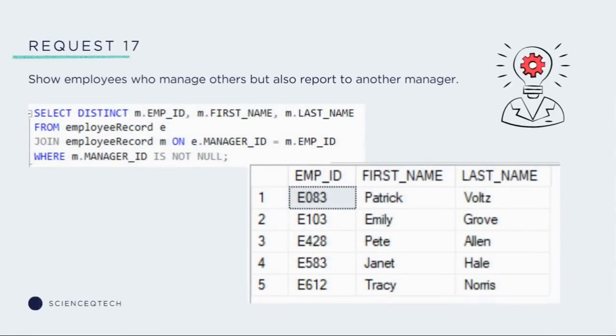Employees who manage others and also report to a manager. To find mid-level managers who are both leading and reporting. Query useful for succession planning and identifying stretched roles in management.